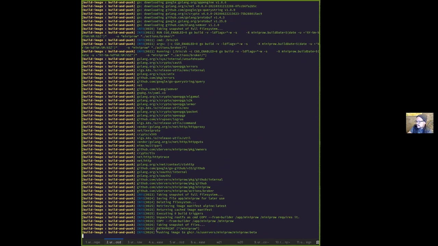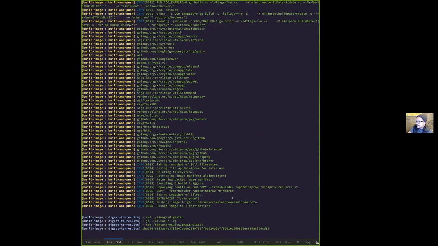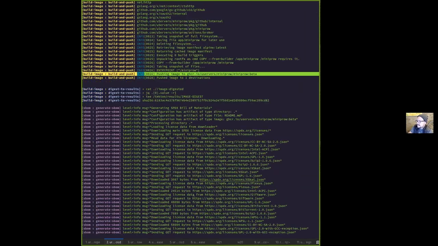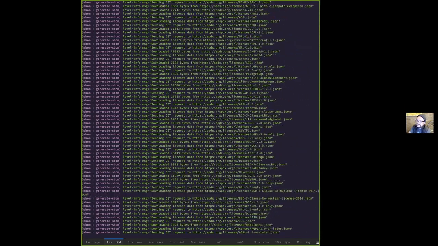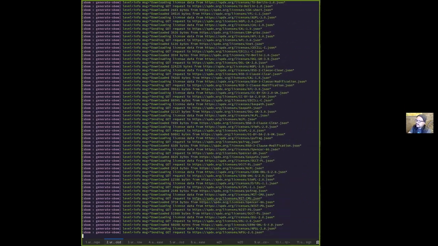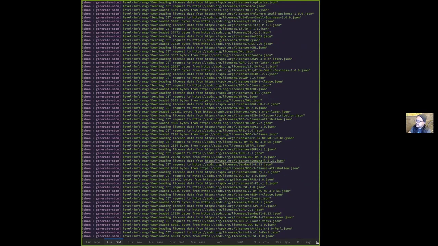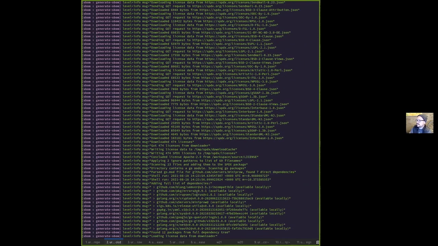So the image is built. It is now pushing it back to GitHub here. And now the text is stagnant. So this is the SBOM generation running. The first thing you'll notice here is that it downloads all the licensing information from the SPDX website. This information is used to train a classifier, which will then be used to find the licensing information inside of your source code.